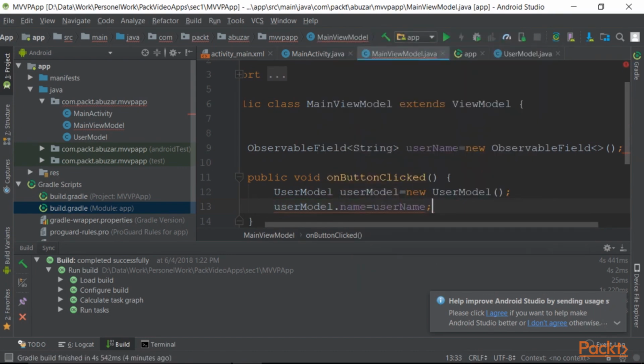Now whenever the user updates the edit text, enters any text in it and presses the button, the application will run this code on button click, and the observable is automatically updated using the observable pattern in the username, and we can access the username by username.get and save it in the view model.